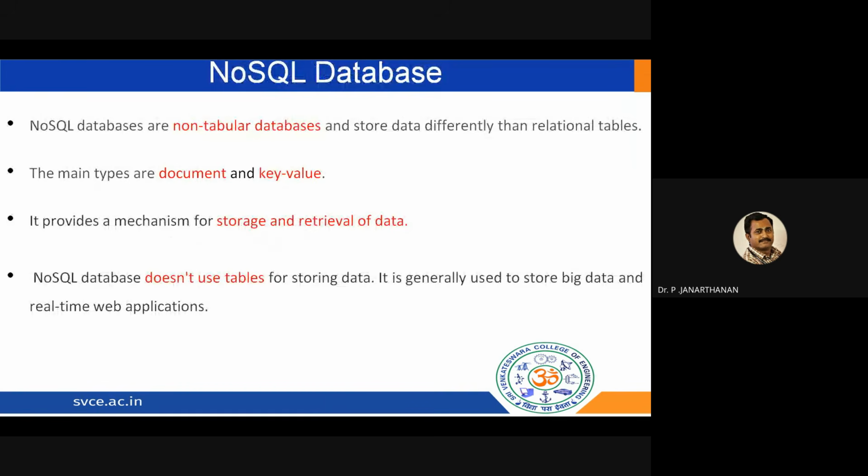First, we must know what is NoSQL database. As I told you, it is a non-relational database, not SQL. It is used to store heterogeneous data. These non-tabular databases store different kinds of data. Mainly it stores the data in the form of documents. Each document will have information in the form of key and value.